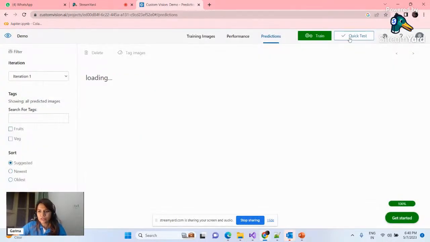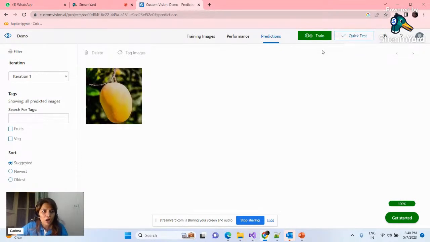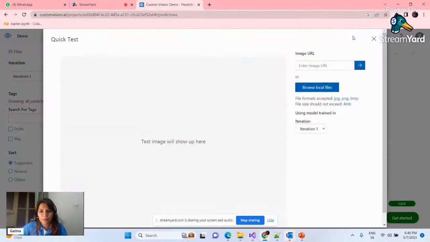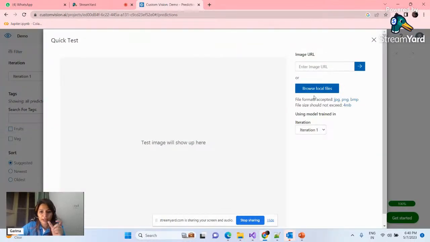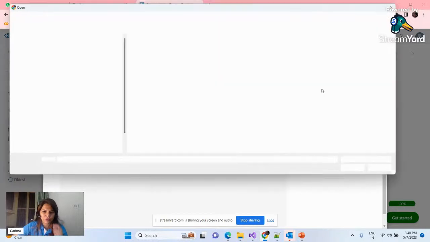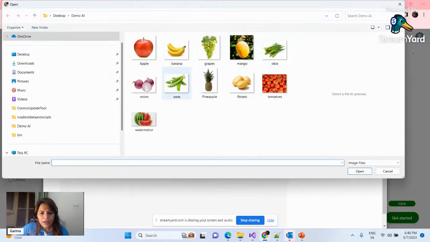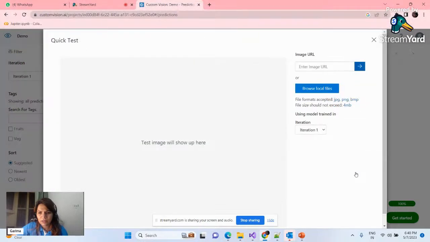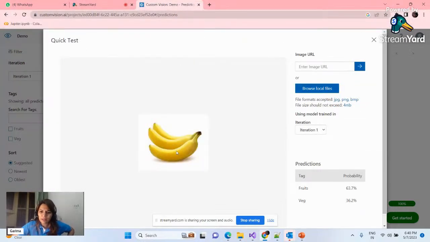You can either use it from this portal, or there is an option to publish. You can publish, and it will give you an endpoint, which you can use for a site or something. For example, browse local file. Let me give it an image like this. Okay, I've given one image to it.